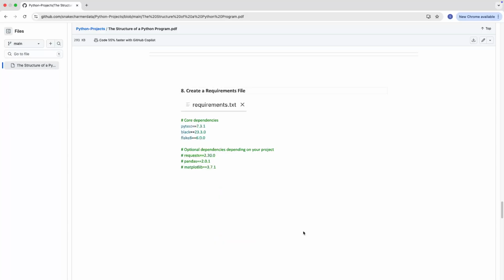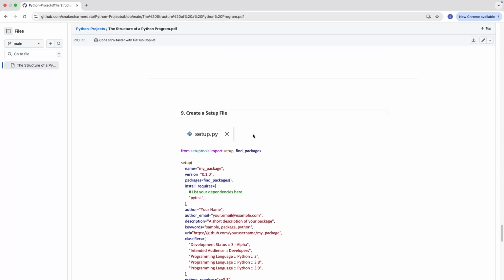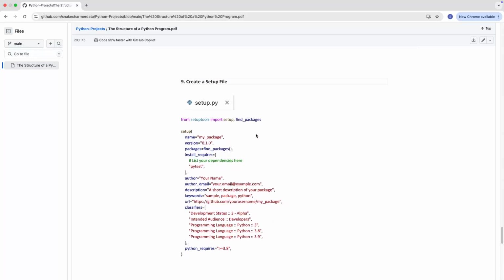Then there are other files like the requirements file. So this is a .txt file, and it just allows us to read the different parts of our project. It allows us to see the different dependencies, for instance. Then comes the setup file. So this is the file that allows us to call the different packages.